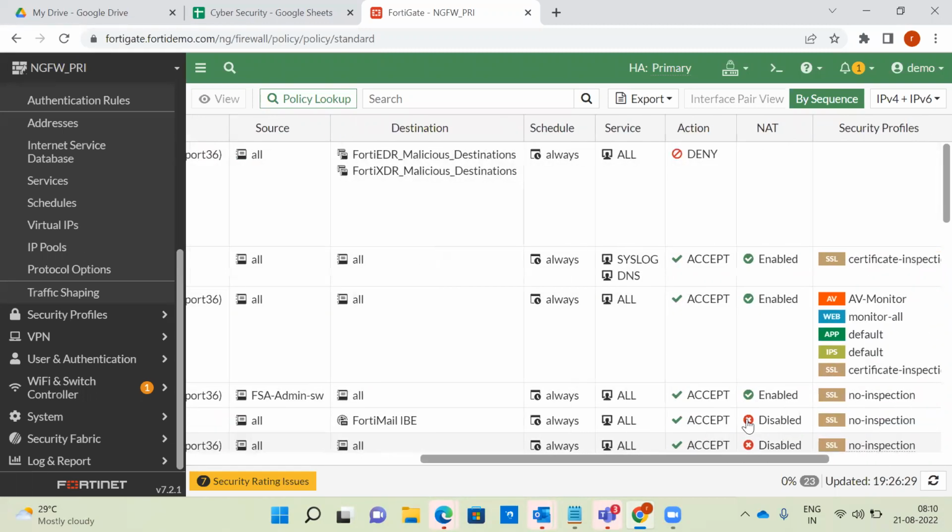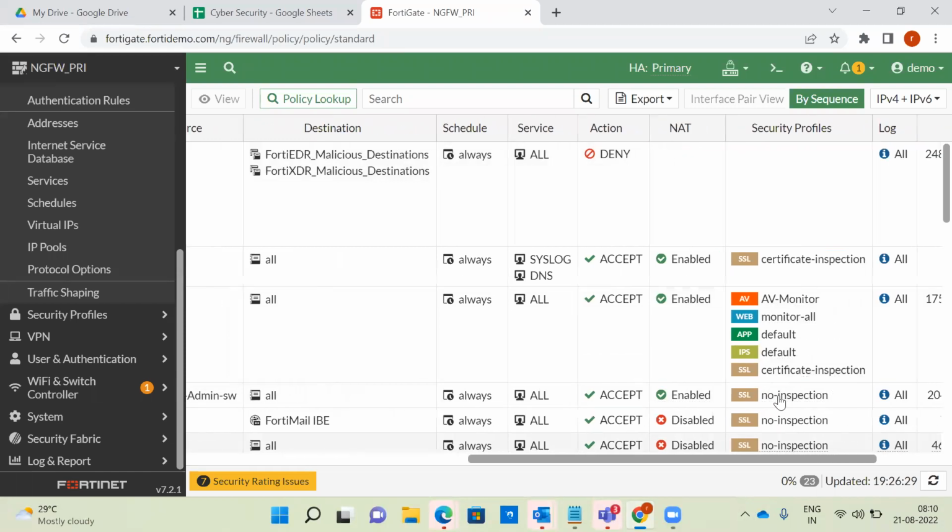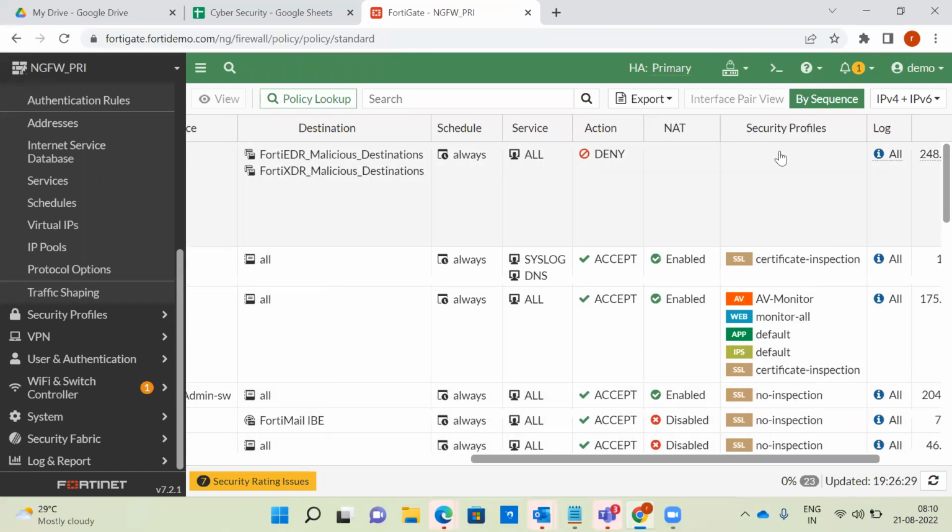NAT is not required. Why? Because it is already blocking the activity. NAT is not required for blocked activity, converting private IP to public IP. Security profiles: anyway we are blocking that activity, so why enable the security profile? It's not mandatory, because when the user is trying to access the malicious file itself, it is going to block it. So there is no need to do any antivirus scanning, malware scanning, or FortiSandbox scanning, or submitting samples to the FortiSandbox. That's why for blocking the activity, security profiles are not required.